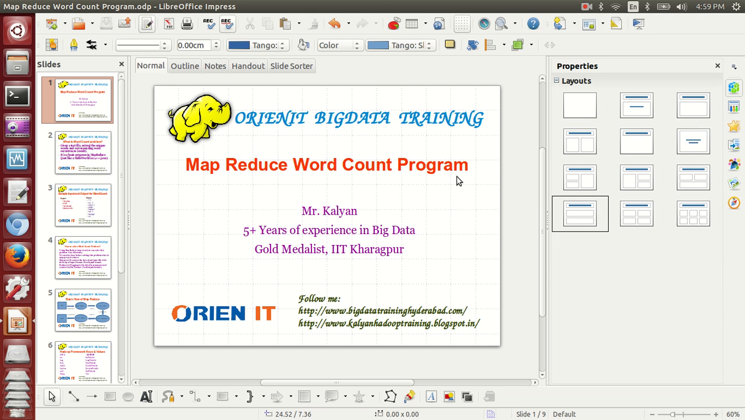Hadoop supports three types of modes. One is local mode, another one is pseudo mode, and the other one is cluster mode. Right now I'm just going to talk about the local mode. It's for implementation purposes.